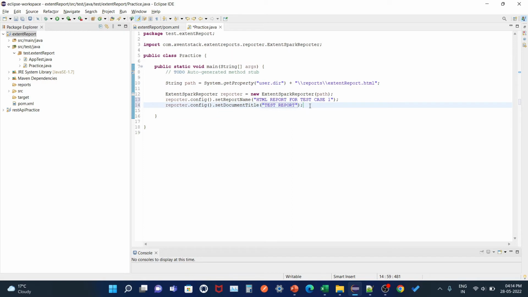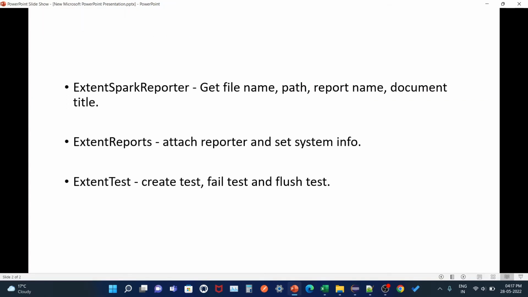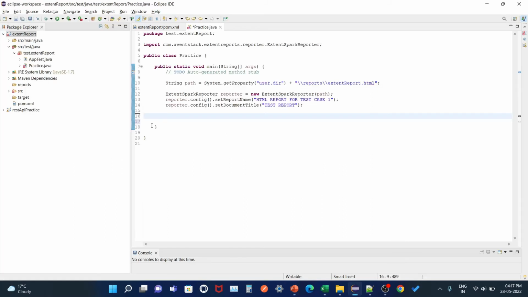Now the ExtentSparkReporter is set with the report name and document title. Now we have completed the first part, which is ExtentSparkReporter, where we got the file name of the report, path, report name and document title. Let's go to the second part, which is ExtentReports, which is used to attach the reporter and set system info.